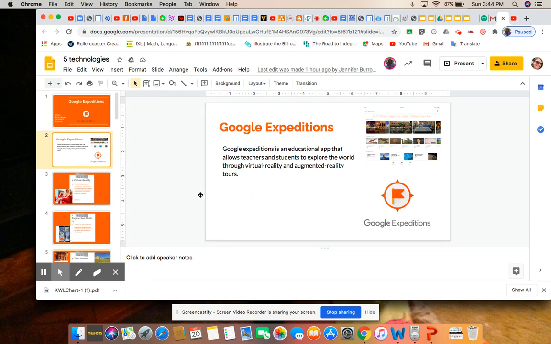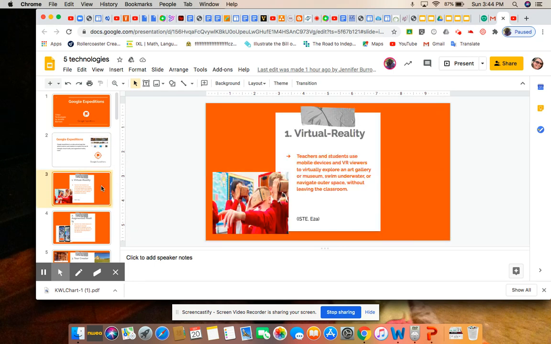Either one works. So for the first one, the virtual reality, teachers and students use mobile devices and virtual reality viewers to virtually explore an art gallery or a museum, maybe swim underwater or navigate outer space without leaving the classroom. So it's kind of cool that you can have a virtual field trip this way.